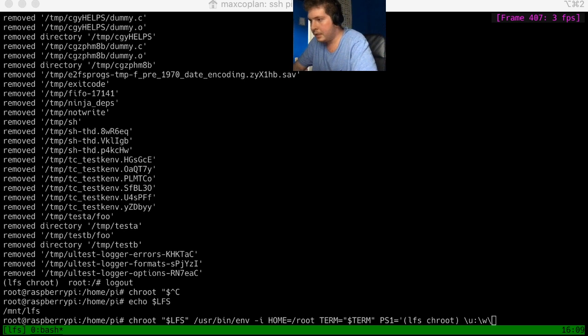So maybe I should explain what this is. Right now I'm not setting up my custom OS environment. Instead, I'm setting up details about the host environment, so that when I enter the environment that I made, things will work more nicely in there. I should ask if you guys have ever used chroot before.